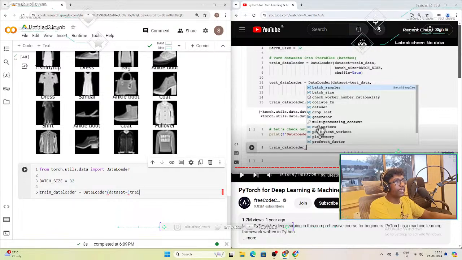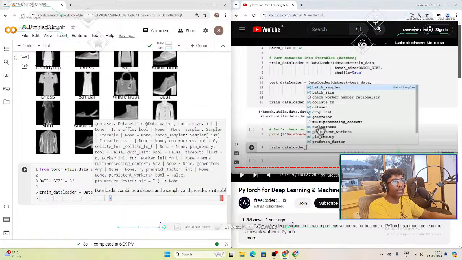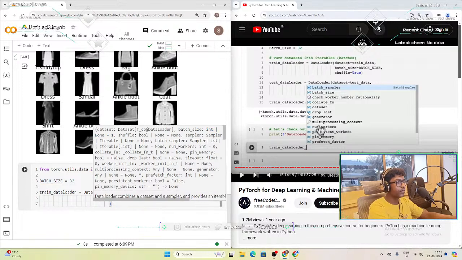Oh yeah, we're creating the train data loader. Passing the train data. Batch size. And randomize the data with shuffle.